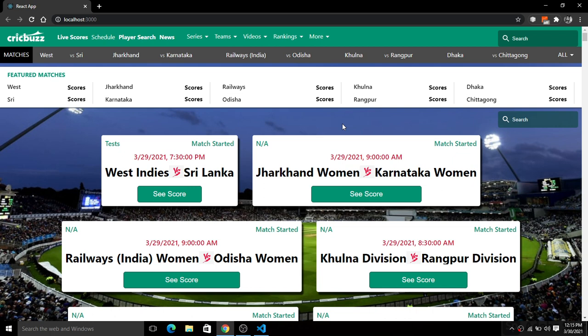How are you guys? We are back again with another project of real world application, ClickBuzz. You must be aware of ClickBuzz if you are a die-hard cricket fan. ClickBuzz is an application to check live cricket scores, news, videos, trivia, and all the sports related activities in cricket. You guys can simply track from there.